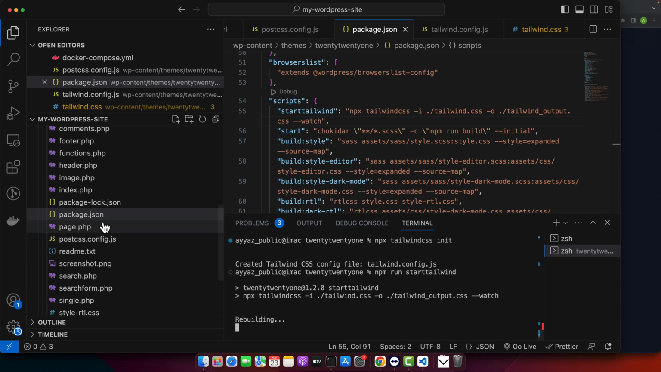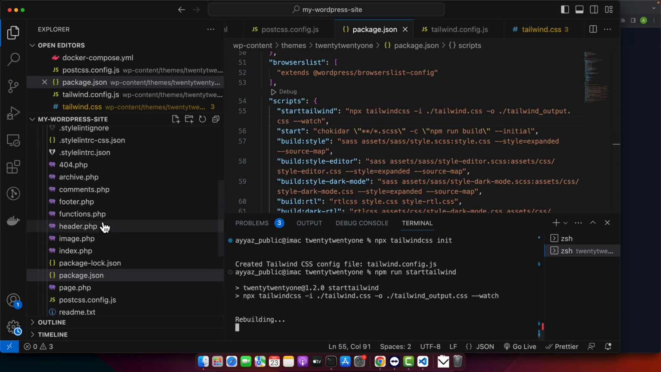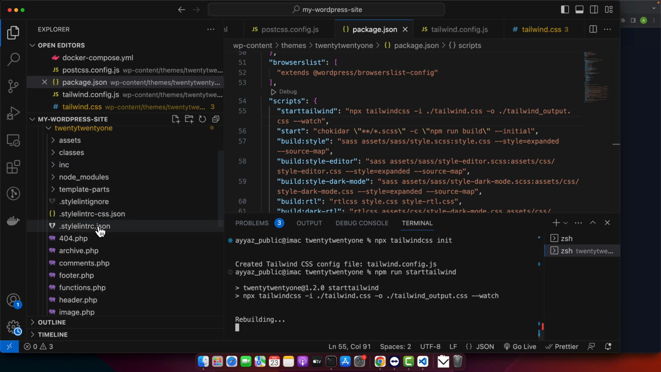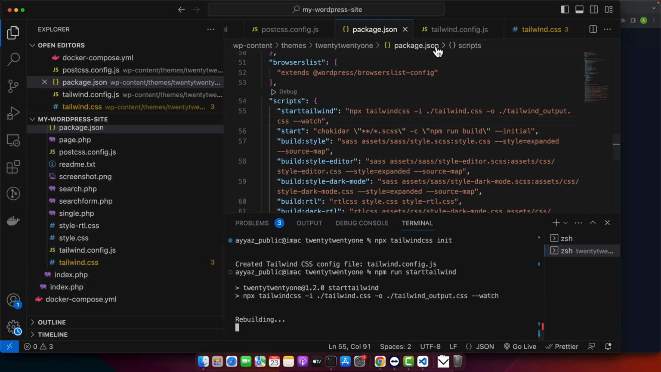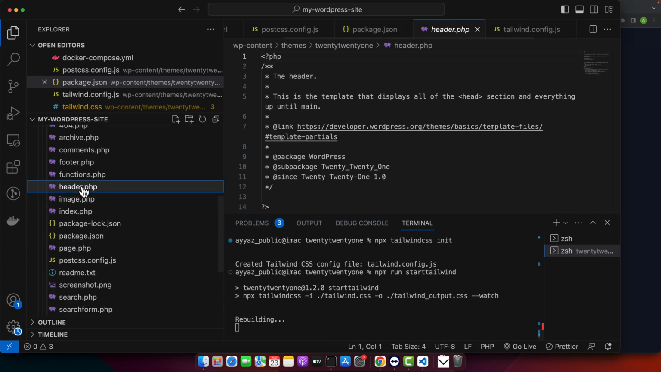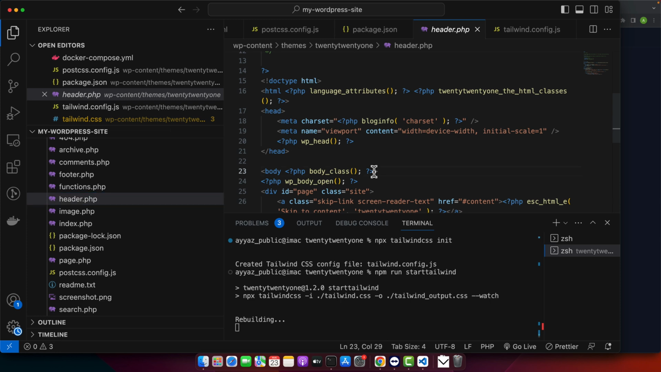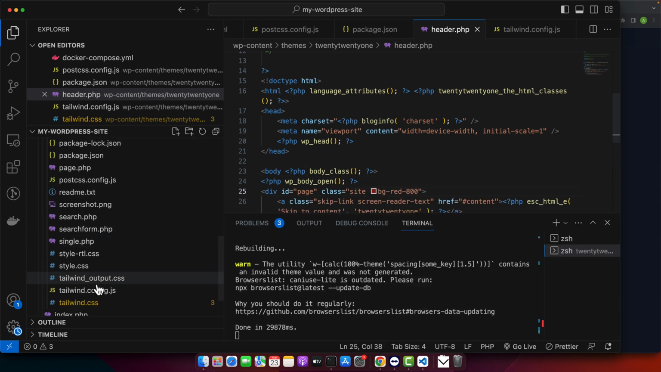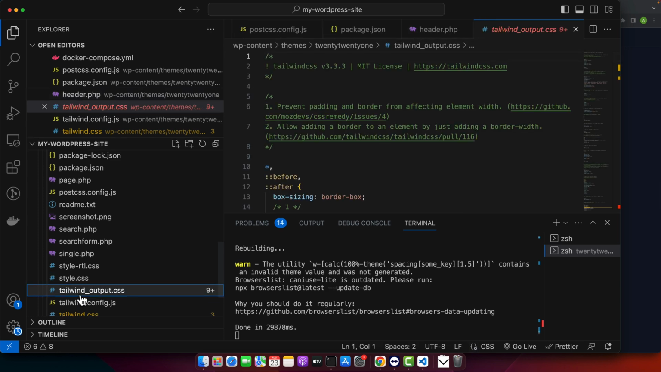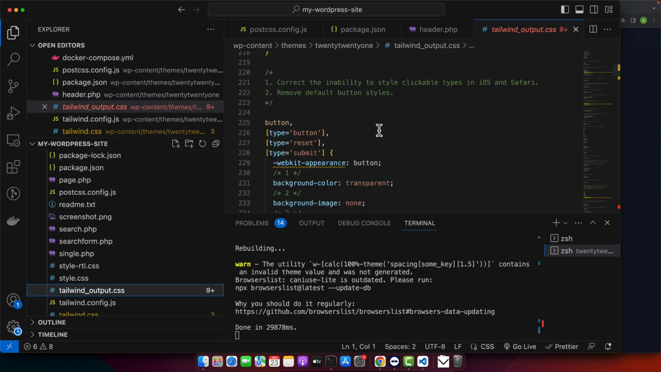Okay, now it is running in the watch mode, and you should notice that the output file should be created. If not, then maybe you did not add any style yet, that's why it is not being created. If I make any change in the header, so for example here I would add bg-red, save it. After saving it, you can see that tailwind_output.css file has been generated.